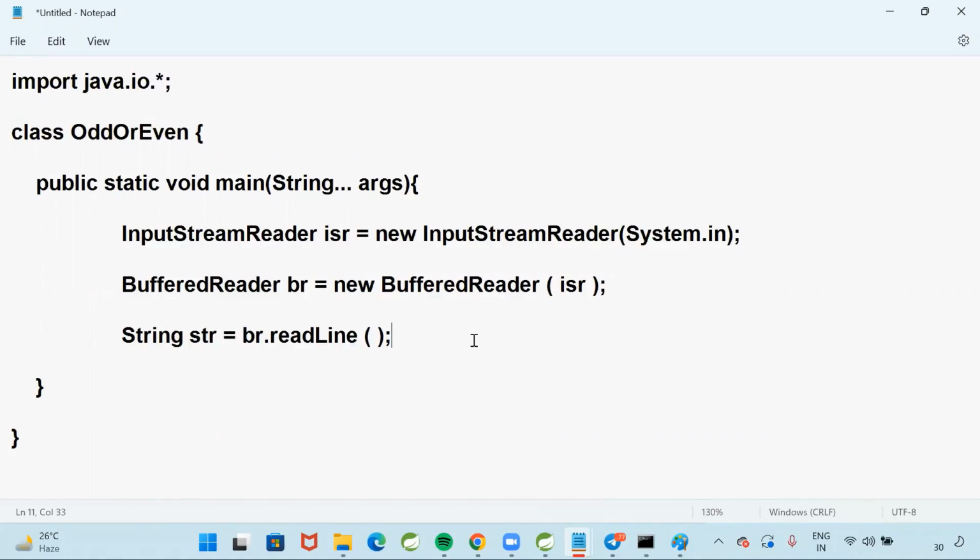Now, to check whether that number is even or odd, I need it in the number format. But I got it in the string format. I want to convert from string to integer. How to convert from string to integer? Integer dot parseInt of str.